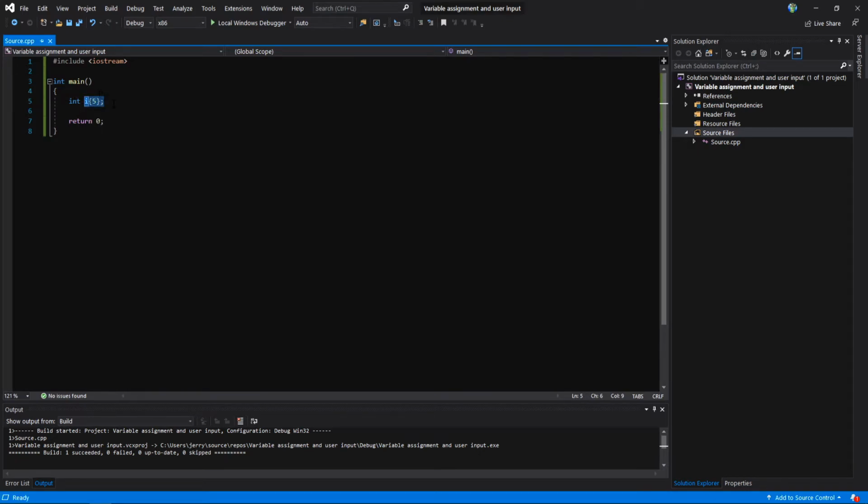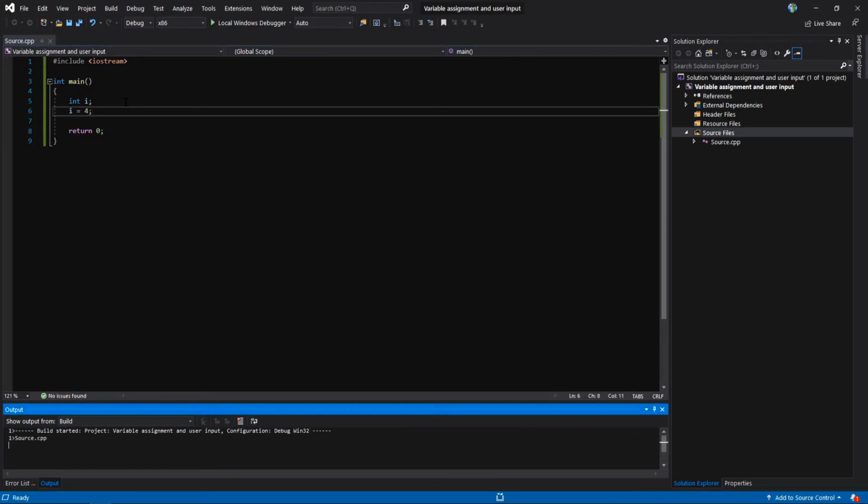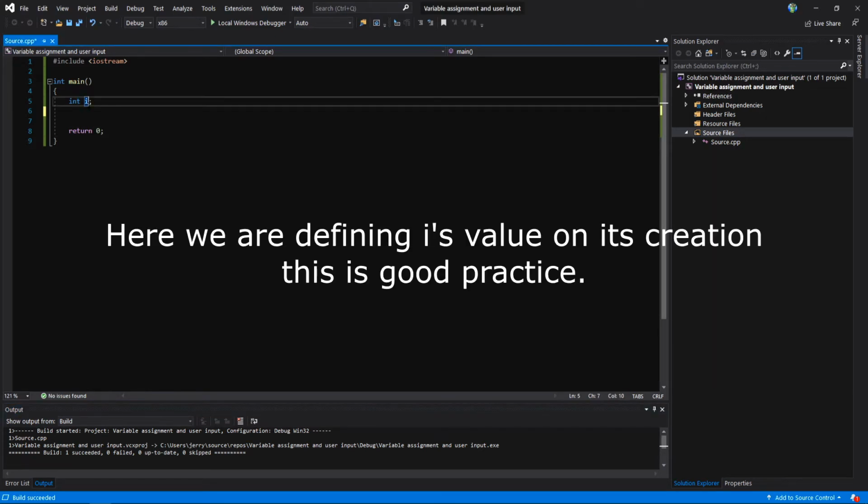So i is 5. We have that understanding right there. Now, the best practice is to initialize the value upon the variable's creation. So what is a bad practice is to do something like this. Or we don't want to do something like that. That is a bad practice. Sure, it works, but it's not good practice. It's just not as organized as when we do this.